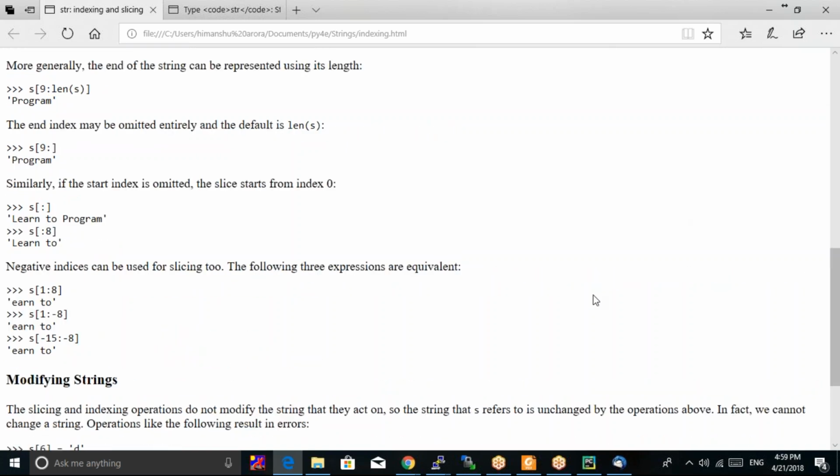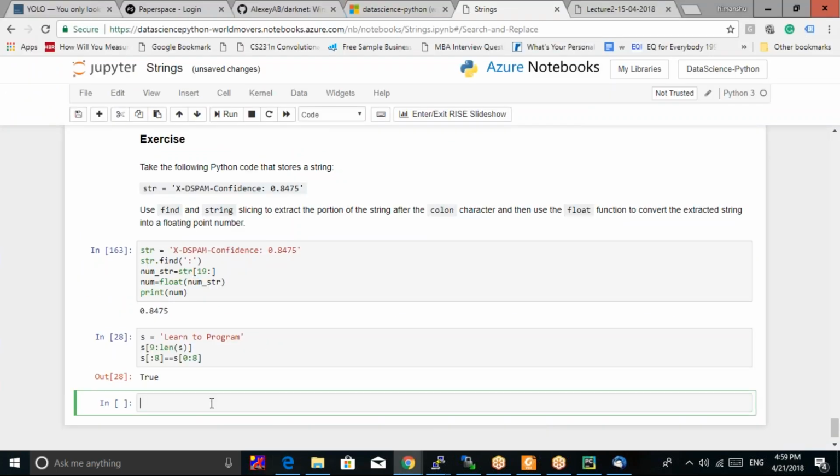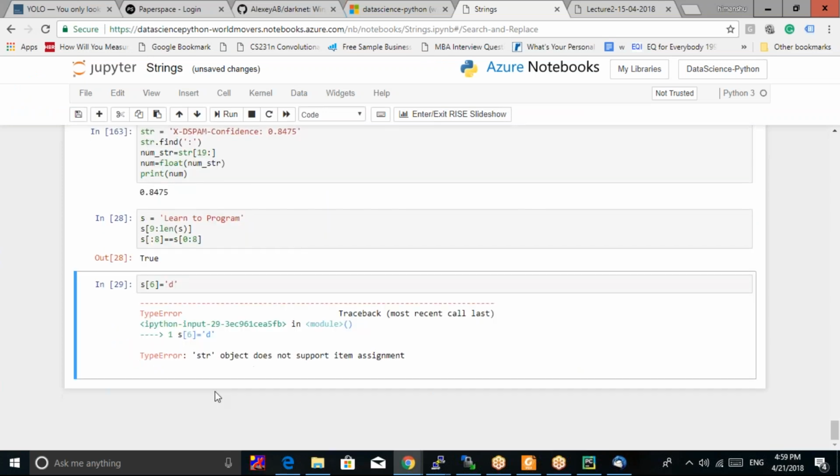Error is coming. Okay, what is that error? STR object does not support item assignment. What is the meaning of that? You can't assign an individual item. See, the strings are immutable. You cannot modify a string. So whenever you use that lower, upper or replace function, you are actually generating a copy of the string. Okay. Remember this.